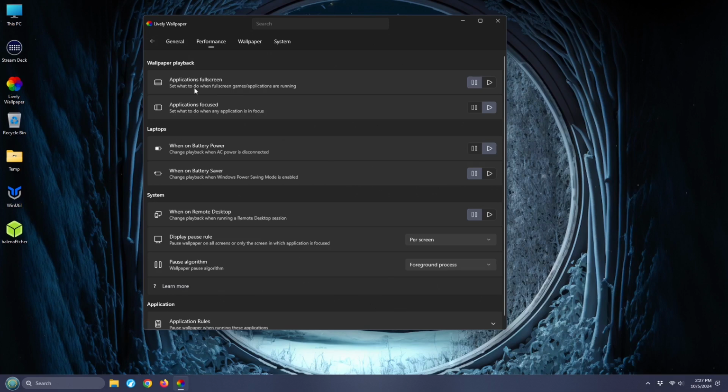For the performance, you would typically set these so that whenever you have a program that is running full screen, it pauses. And that's exactly what we have right now. So application full screen, pause. When the application is focused, it keeps on running.